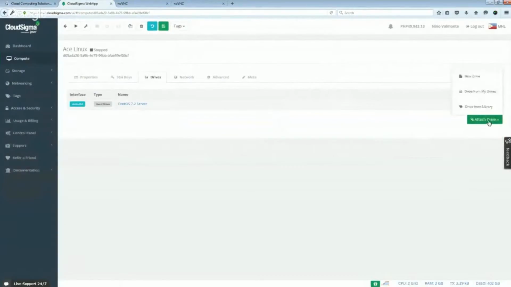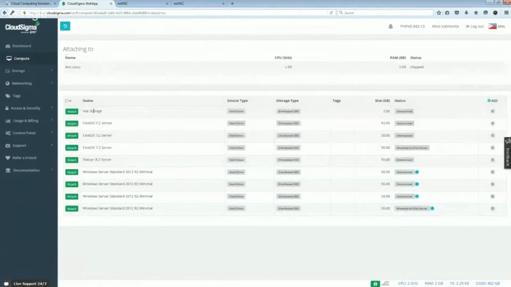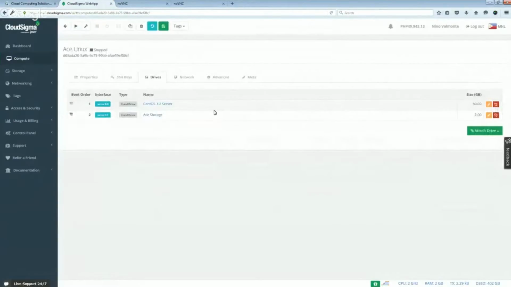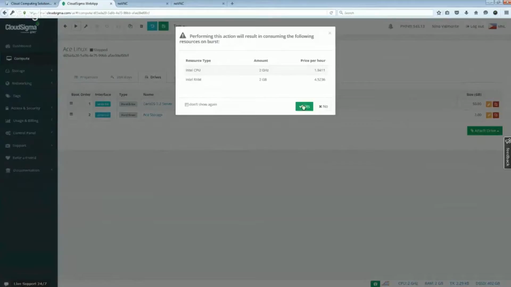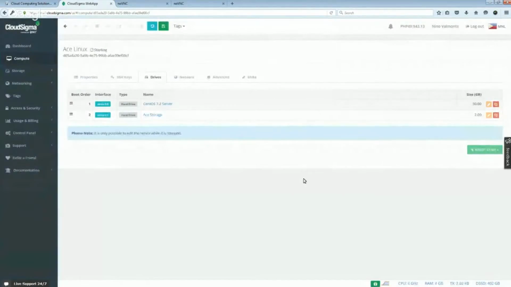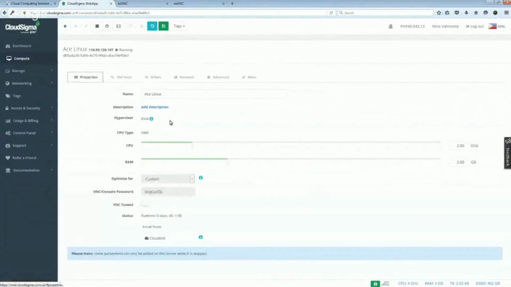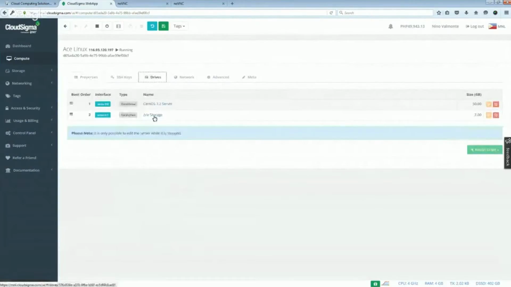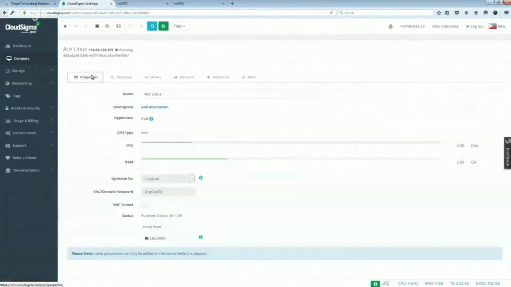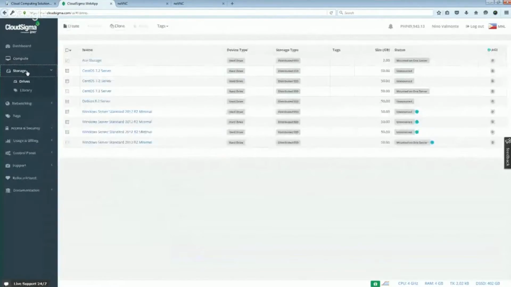Then we attach the drive. So click on attach drive, select a drive from my drives, and it's there on the list. So let's attach a storage. There you go, and hit save and play. Run it again. Okay, so now the drive is attached. Right? Very simple. Okay, simple and easy.